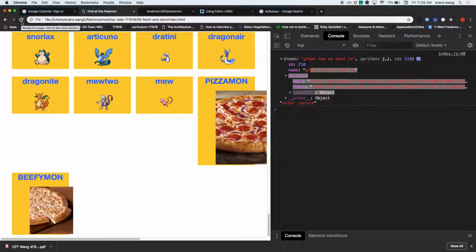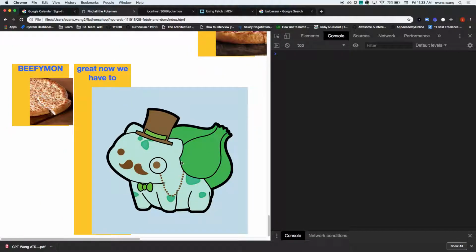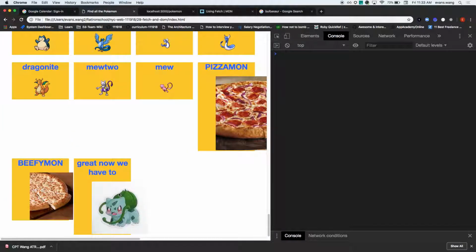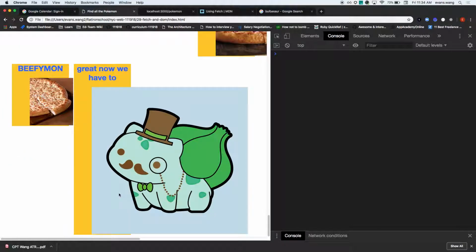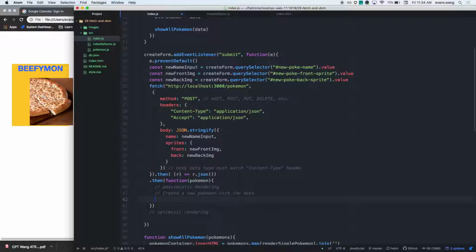If I refresh, will it be there? Yes, because the fetch happens again, right? Oh, there it is. Whoa. Powerful. Cool. So let's start some pessimistic rendering and see it go to the page. Cool? So how do we do that?